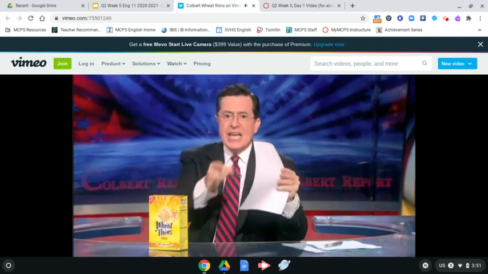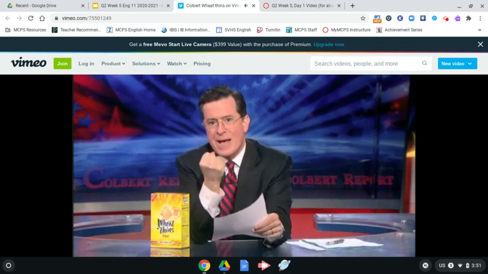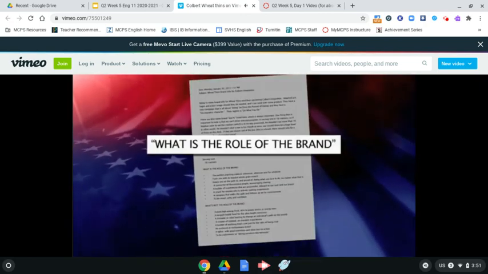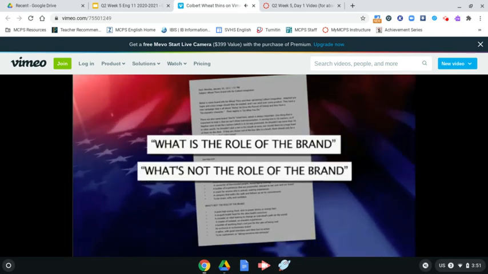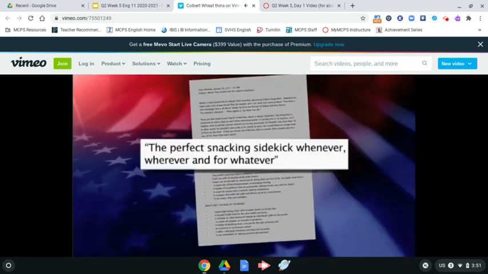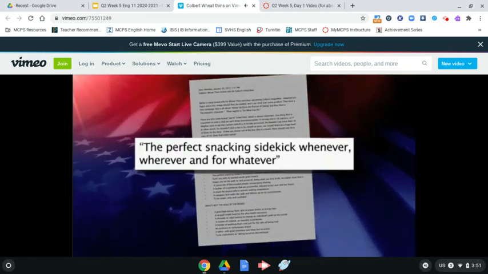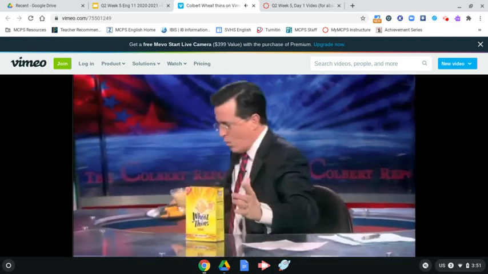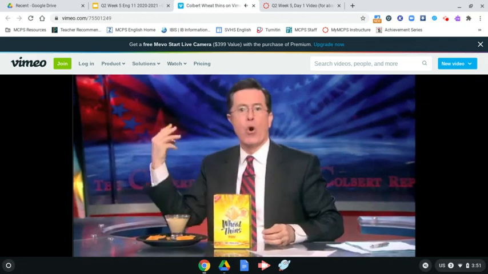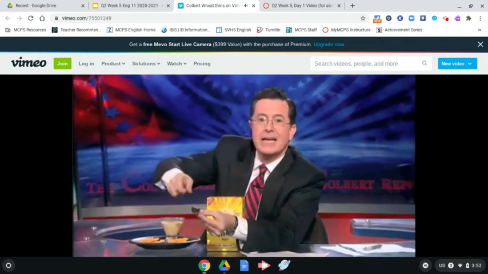Now, the team at Nabisco has broken down the Wheat Thins core message into two distinct categories. What is the role of the brand, and what's not the role of the brand? Bullet point 1, Wheat Thins are the perfect snacking sidekick whenever, wherever, and for whatever. Okay? What's it go with? Cheese? Yes. Hummus? Sure. A discarded strip of truck tire? It can handle it.